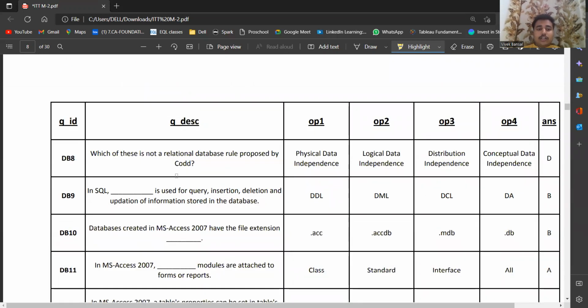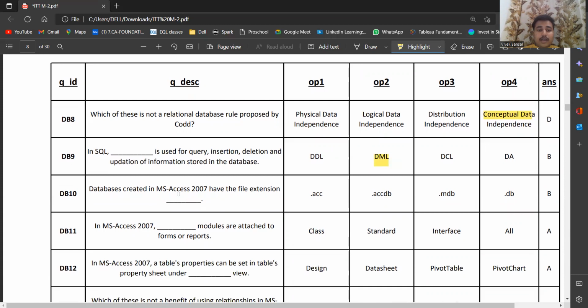Which is not a relational database rule proposed by Codd. Conceptual data independence. In SQL, dash is the query insertion, deletion, operation of information in a database. DML. Database created in MS Access 2007 have a file extension .accdb. ये वाला क्वेश्चन मोस्टली देखने को मिल जाएगा.